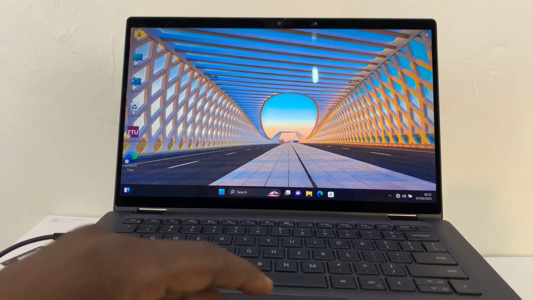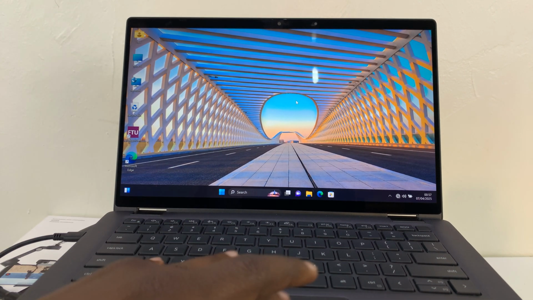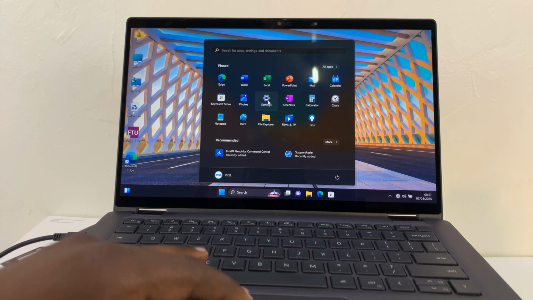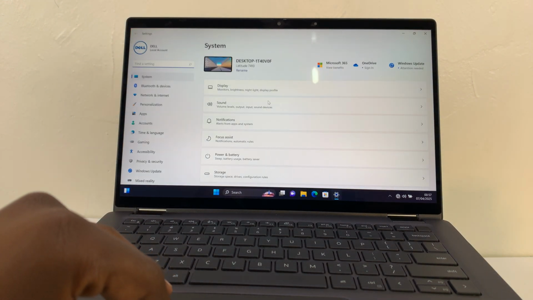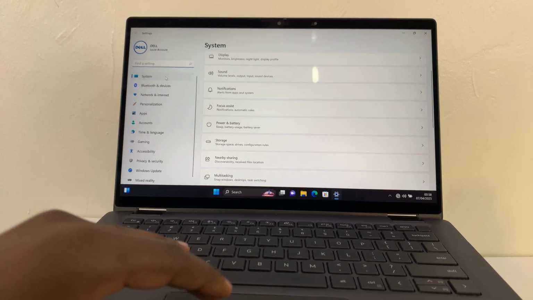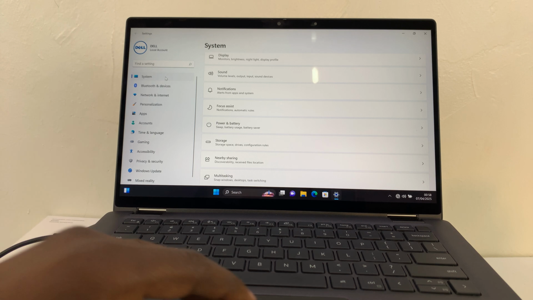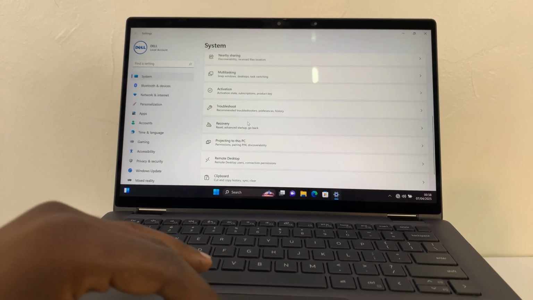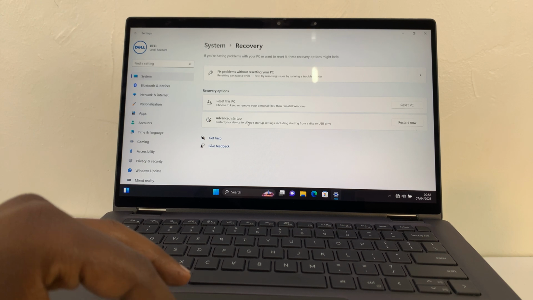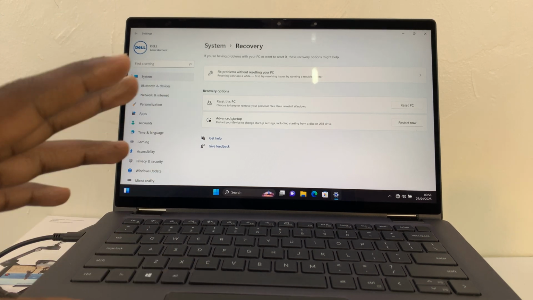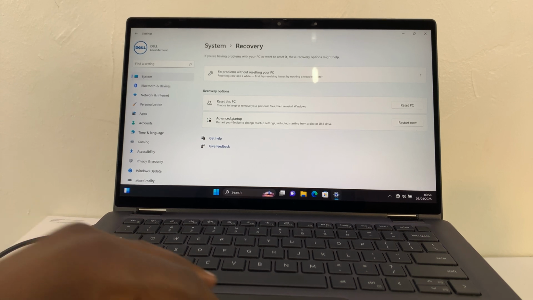And so to get into BIOS straight from Windows, just go to the Start button and then select Settings. On the Settings page, scroll down. Make sure you first select System on the left-hand side. So under System Settings, scroll and find Recovery. Click on that. And then under Recovery, you should see Advanced Startup. Okay, so click on that.